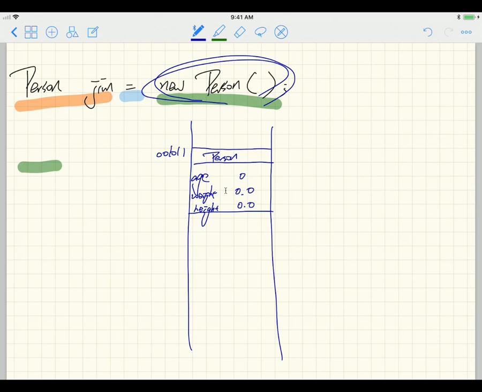Now, what about the orange part? The orange part is we are trying to declare a variable called Jim. The type is a reference type called person. So what does Jim really store? The address, exactly, okay? It's a very common confusion over here. You might be thinking that Jim is going to store this entire object, including age, weight, and height. No, that's not the case, okay?